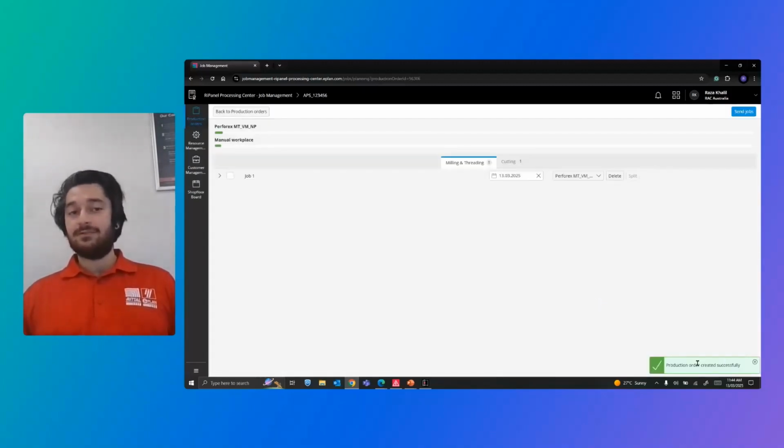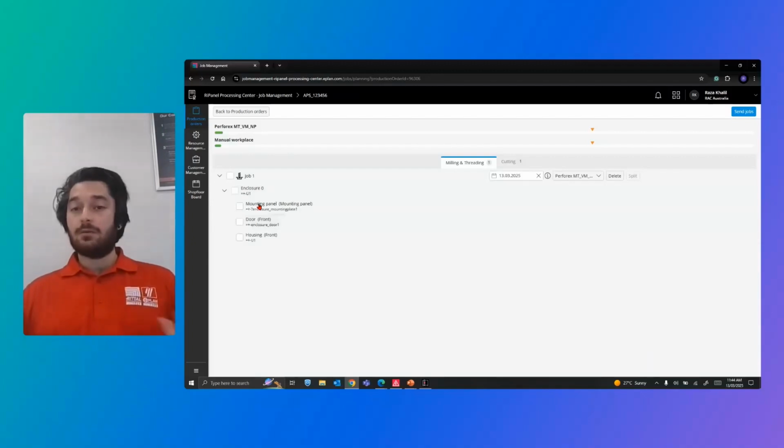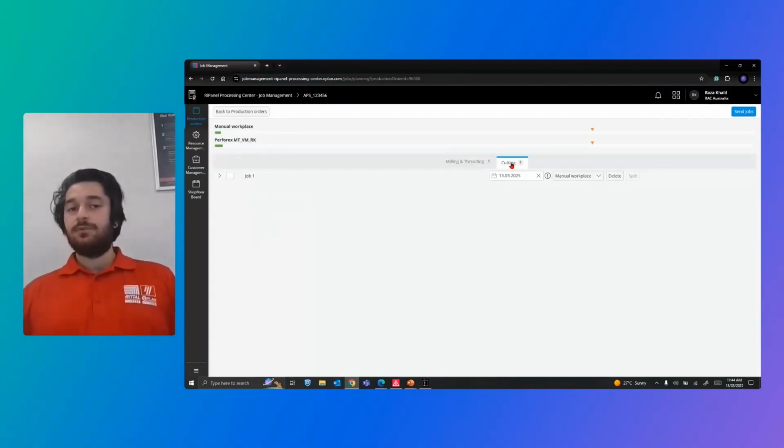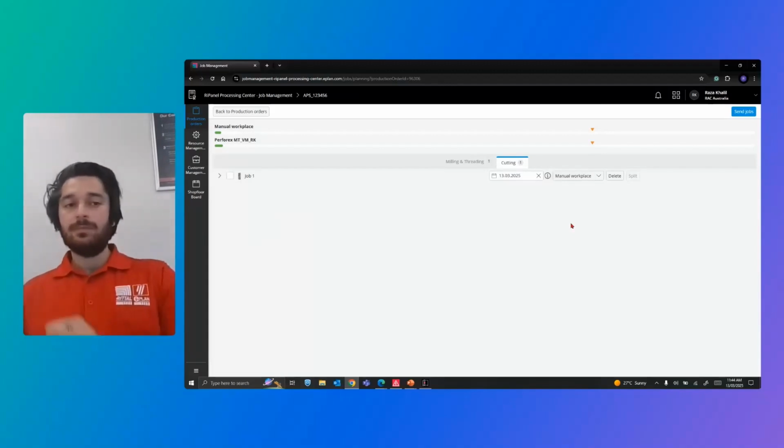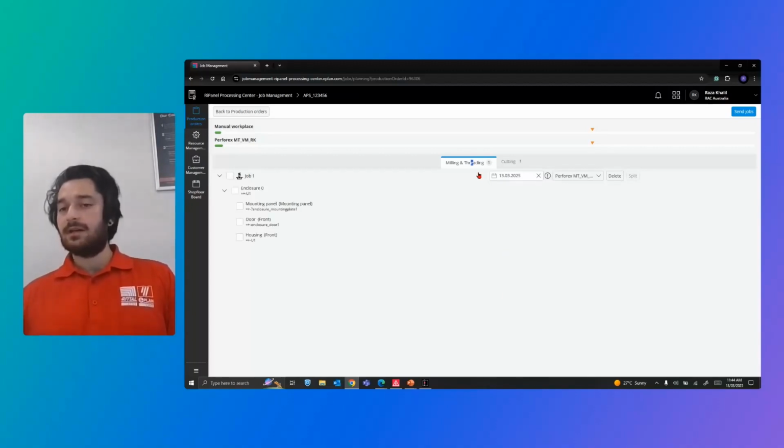Production order created successfully. Now we need to define. Okay, so for the milling and threading, these are the 3 different elements that require this. I will assign that to my virtual Perforex. For cutting, I will assign that to a manual workplace. So manually done, there's a section. This can all be configured inside the shop floor board as well as resource management. Once I'm happy with this, I've defined that, okay, this is RK, which stands for my initials, Raza Khalil.